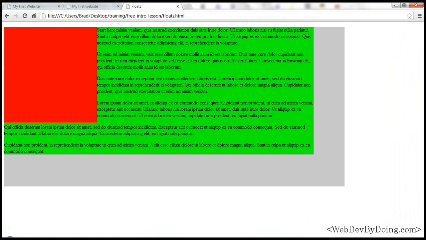Also notice that the words start here are still showing. I put that so you would know that we didn't actually lose the text behind the header, and that's basically what float does. You can experiment with it more, but it's a slightly more complicated property, so I'll show you some cool things you can do with floats in the intermediate course.